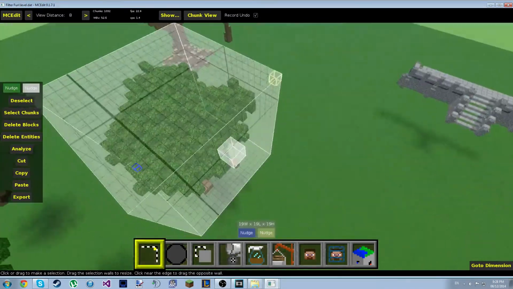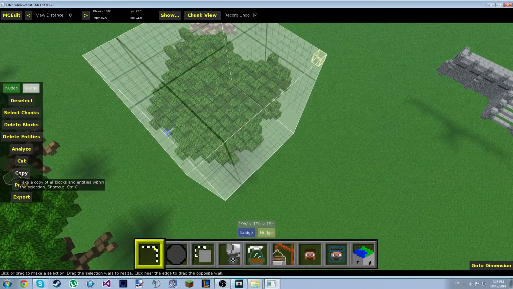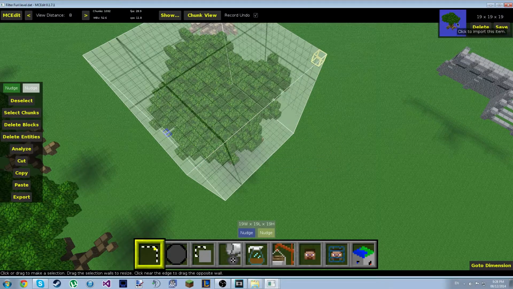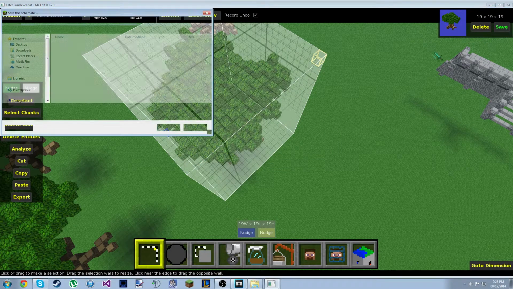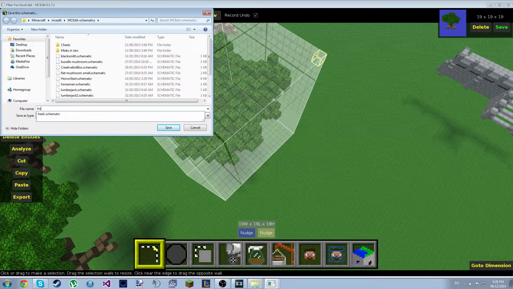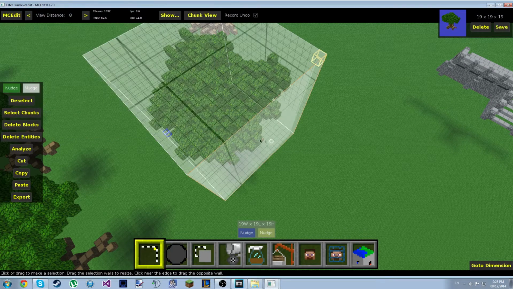Next, what we're going to do is you're just going to hit copy right here, and this is going to pop up. Just hit save and call it whatever you want. I'm going to call mine tree one. I think it's going to save over one. Click yes.